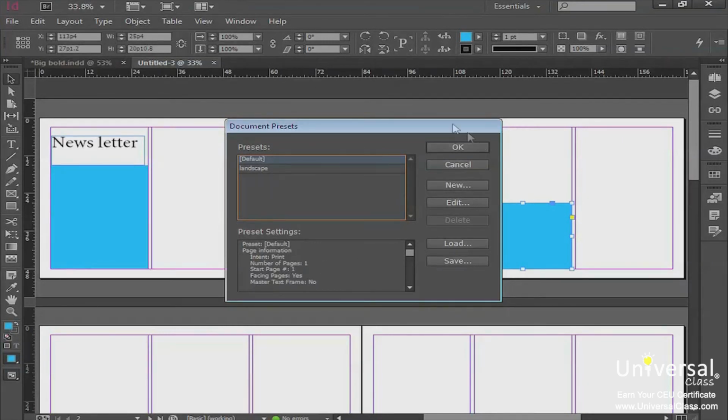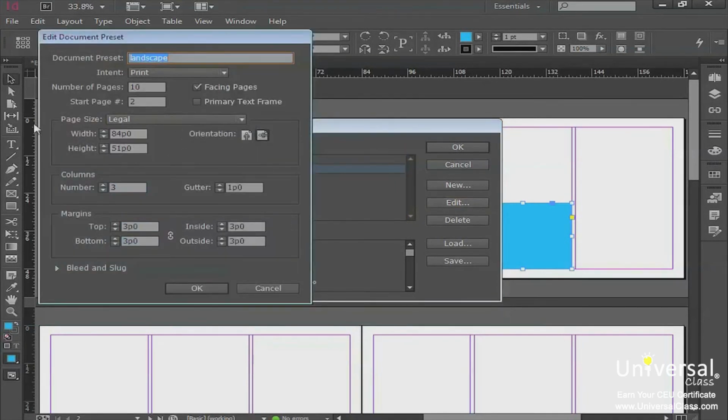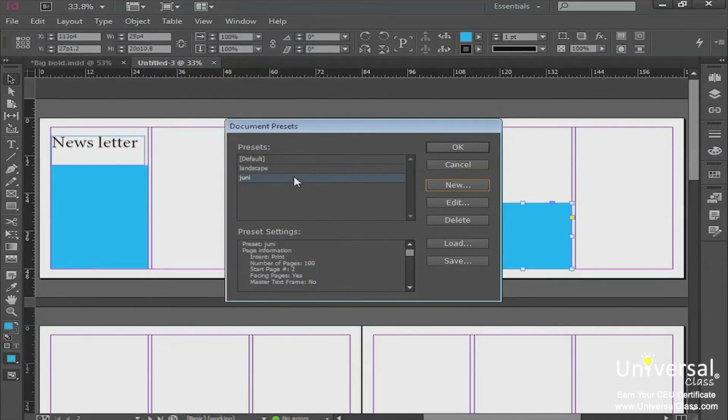You go into this document dialog box, and then you'll have the option to make a new document preset or edit one that's existing. If you go to the landscape preset and you hit edit, it will bring up that preset that we created earlier and show you all the options that you saved it as, and you'll have the ability to change those options if you want to. And if you go with new, it will bring up a new document preset, and you could set up a new document preset here. Maybe you'll go with 100 pages, and you can change the name here to anything you want. Hit OK, and it will now show up in your document preset window.